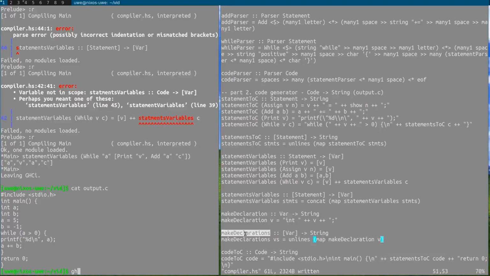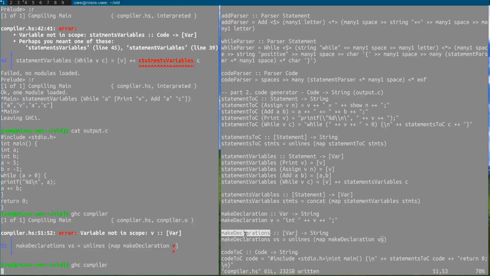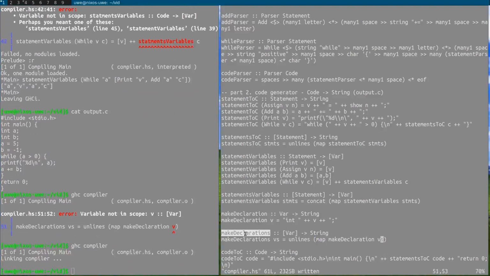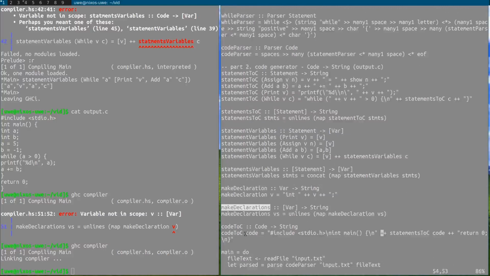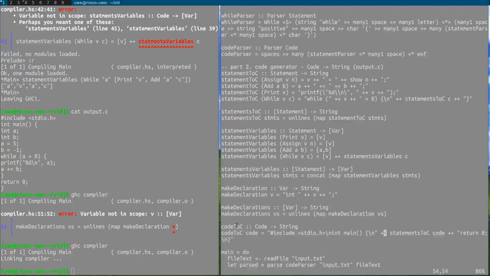And now let's see if that compiles. Oh, yes. Good. So now we can put this function into our actual final code generator. So we have this part here that adds all the statements. So before that, we need to add in our new function that adds all the declarations.